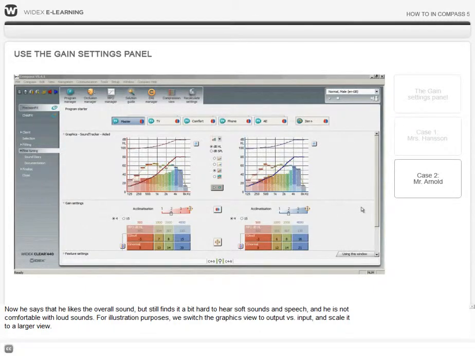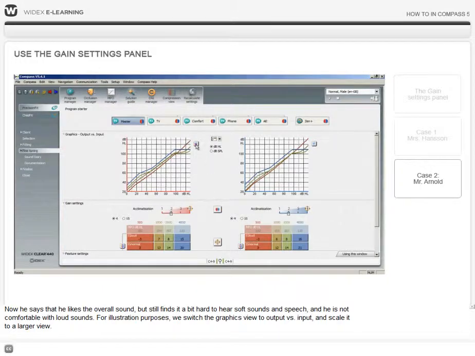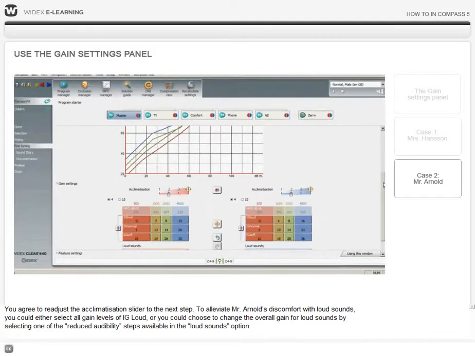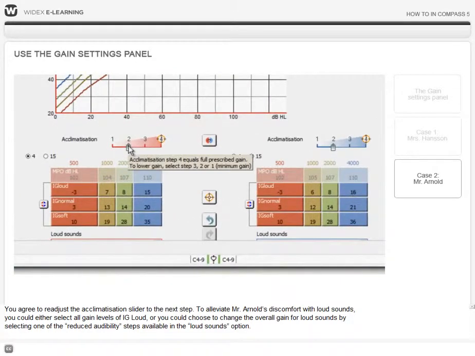For illustration purposes, we will switch the graphic view to output versus input and scale it to a larger view. You agree to readjust the acclimatization slider to the next step.